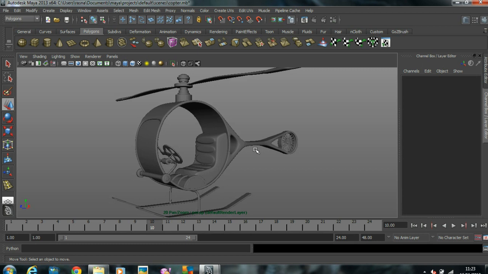But as far as I know, if you've done all the other 3 or 5 parts, you should get this one. Okay, so we are done with the copter modeling. In the next session, we'll try to apply some textures and some ambient occlusion, high definition rendering.